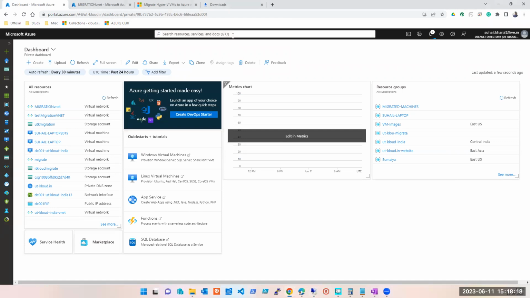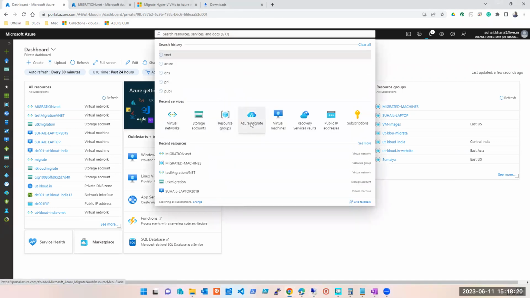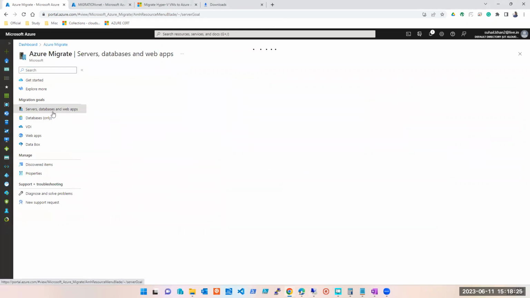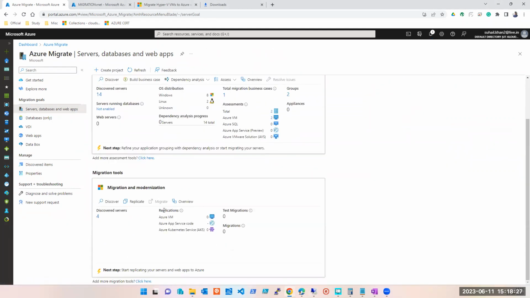So it's done. Replication has been started. It is as good as your ASR, exactly. Not even as good as. In the backend, the same thing is running. Replication is running. But if you want to see the status, you come back here.